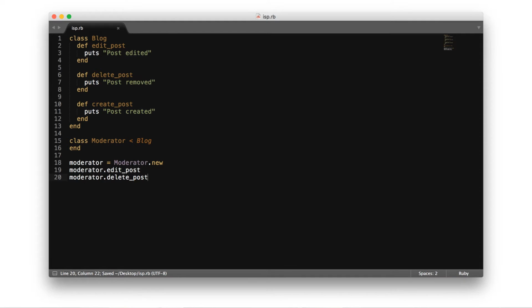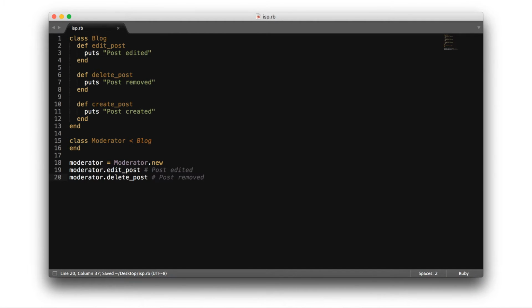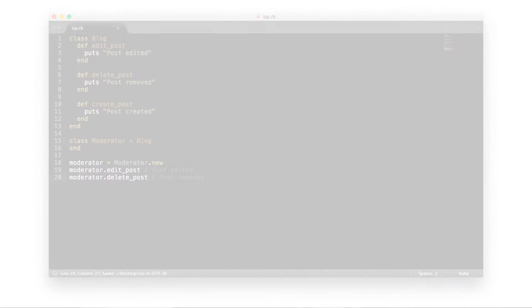However, this poses a problem, because if we use code like this, you'll see that the moderator class is not only able to edit posts, but also delete posts and has access to all of the methods inside of the parent class. For practical reasons, this is bad. However, it's also breaking the interface segregation principle because we've intertwined our blog class with our moderator. And even though moderator may not directly depend on all the blog methods, it's still coupled with them since they can be called from instances of the class.